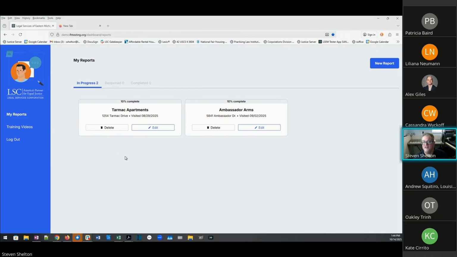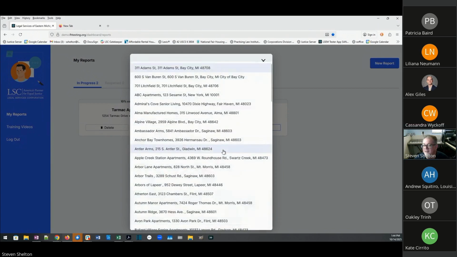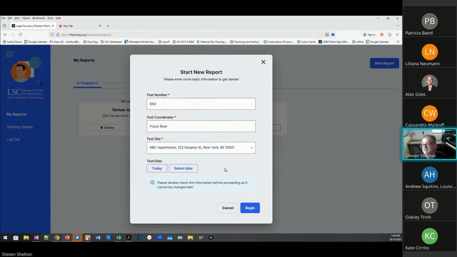So you guys should be seeing the tester screen right now, right? That is correct. Okay. So I'm going to show you what this looks like now. I'm going to go on as a tester, and I'm going to click up here in the top right where it says new report. I'm just going to give it a random test number. I'm going to make the test coordinator, I don't know, Fozzie's kind of my go-to person right now, I guess. And we're going to say this was ABC Apartments. Test date is today, and let's begin.